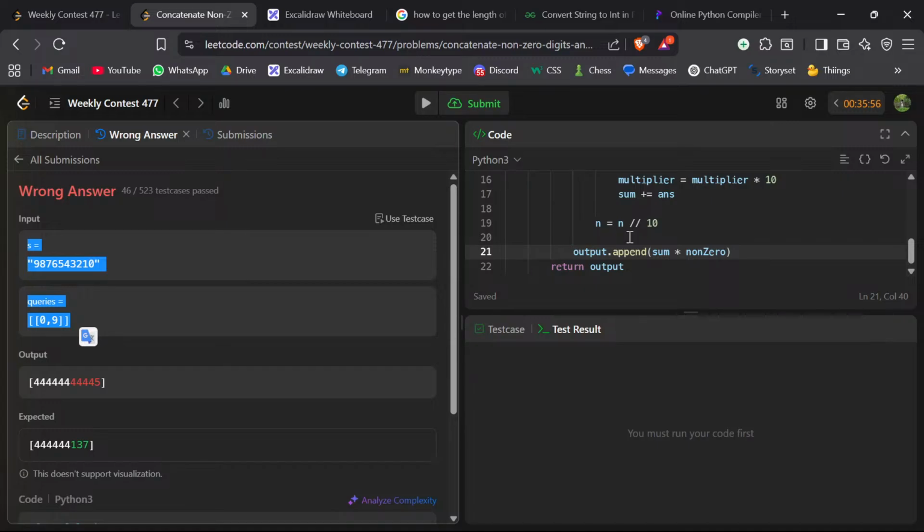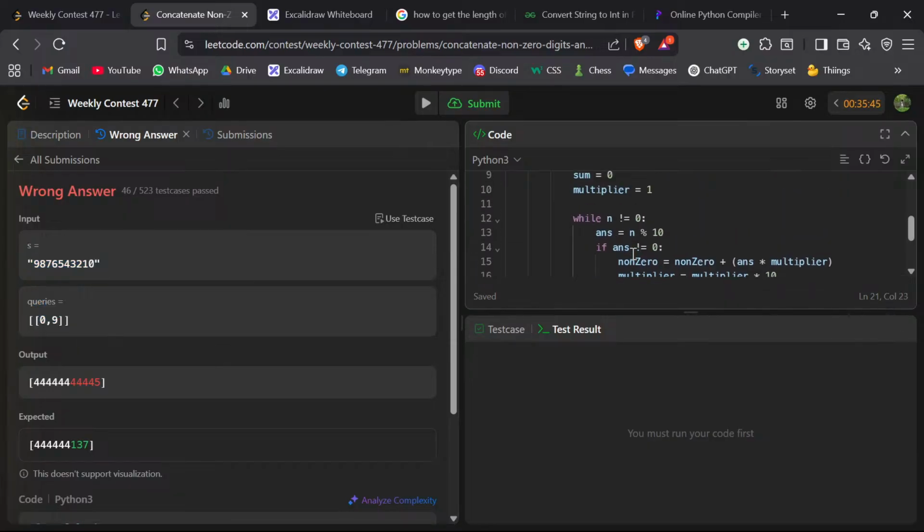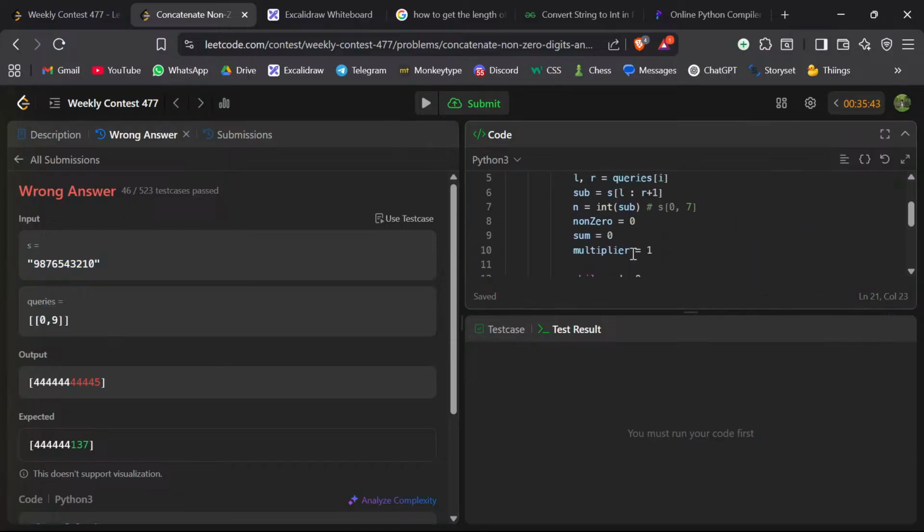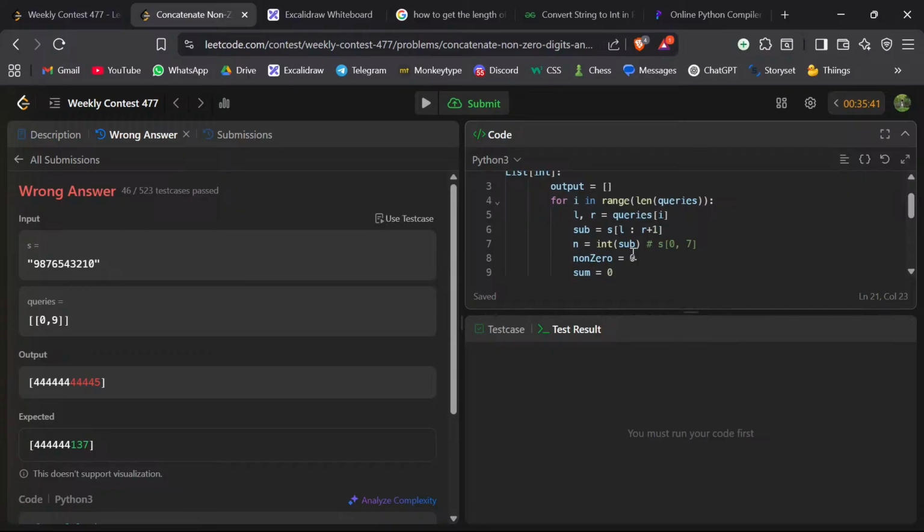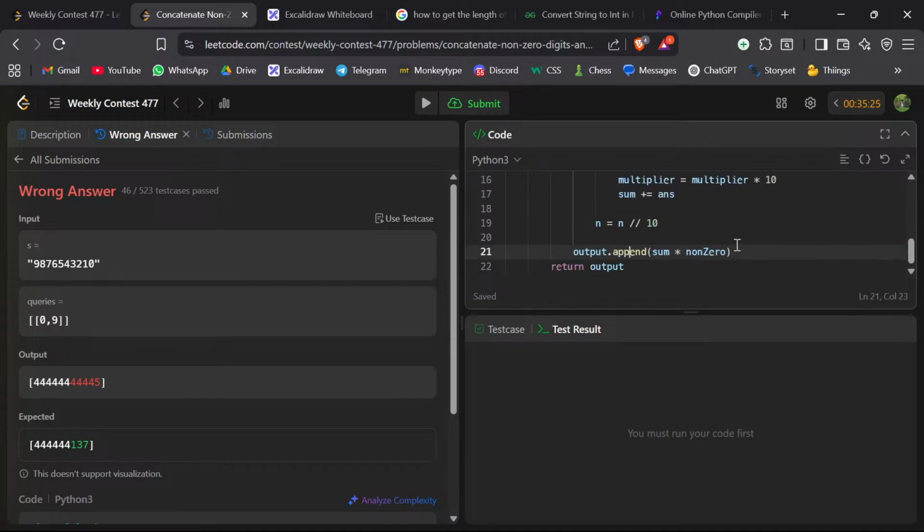There is a little trick, guys, here. I guess I'm doing it wrong. I'm doing it so wrong. Let me fix this. I don't need to convert the number right here. Instead, I just perform this as a string here. Right. Let me change this.